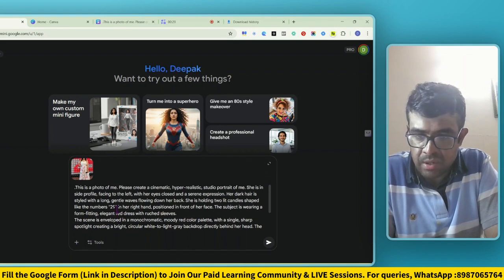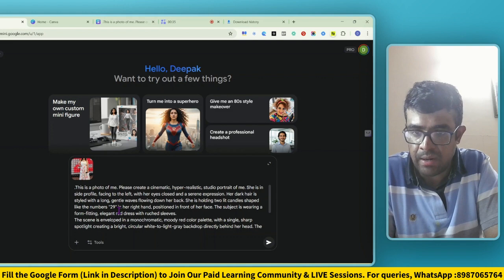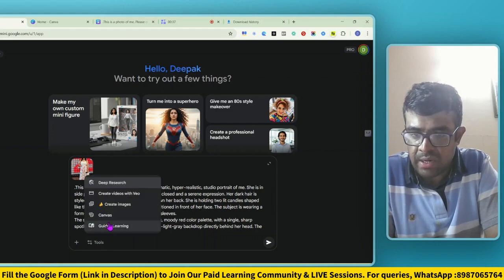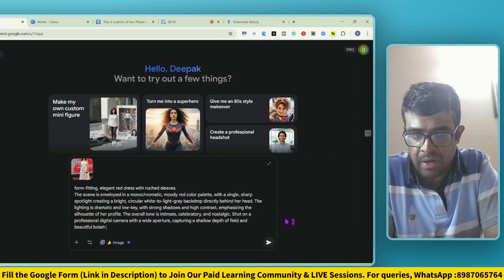You have to just change this number, your age. If your age is 30 or 29, I have taken it as 29. So I will select the create image option, Nano Banana, and hit generate.